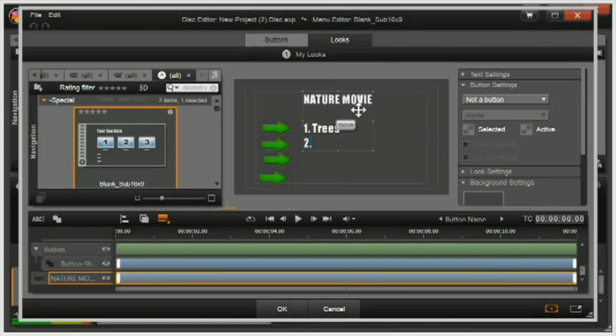Enter. 2, field, and I do know how to spell field. I do. 3, Brook. 4, river.